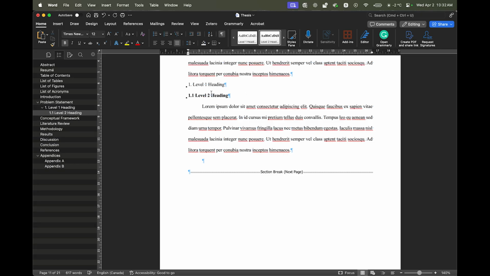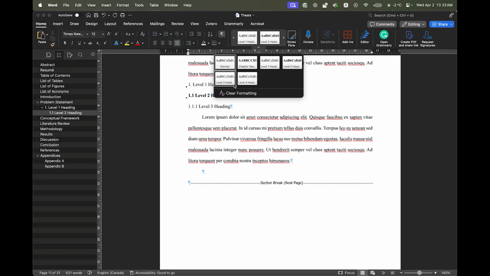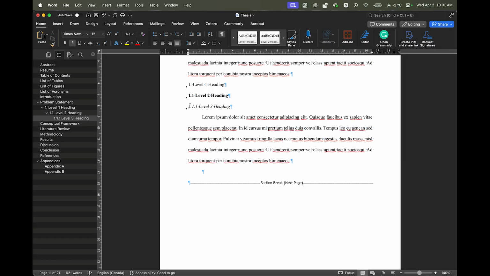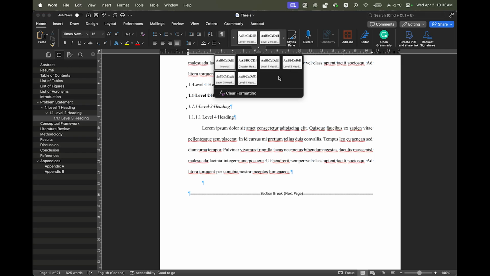Level 2. See how it bolds it, because that is what a level 2 heading needs. 1.1.1 will be a level 3 heading. Go here, level 3. Notice how it's italicized. And then finally 1.1.1.1 is a level 4 heading. You guessed it, go here, level 4 heading.